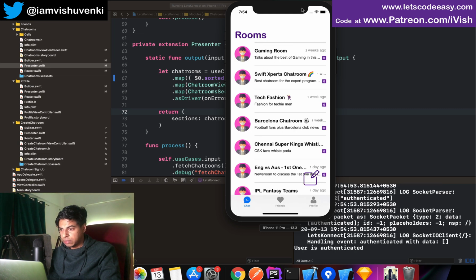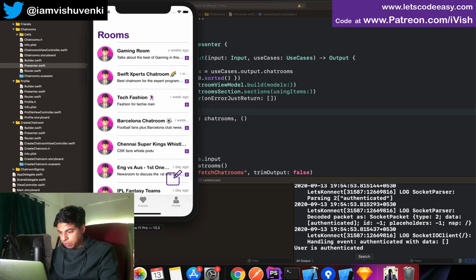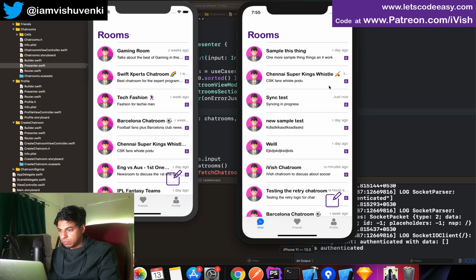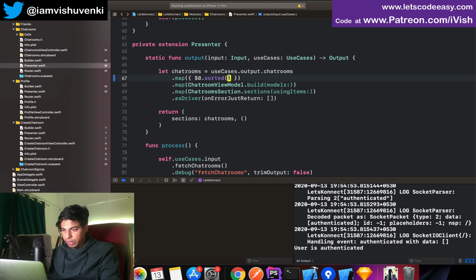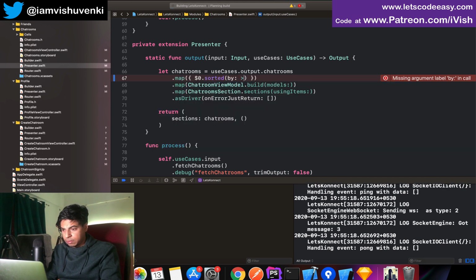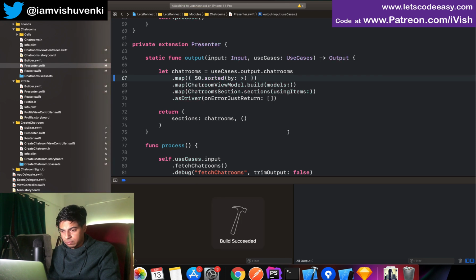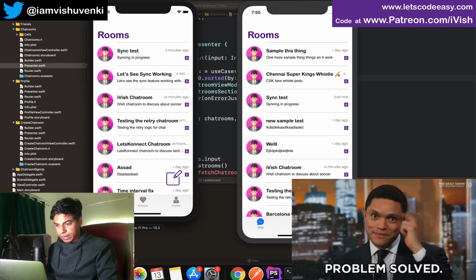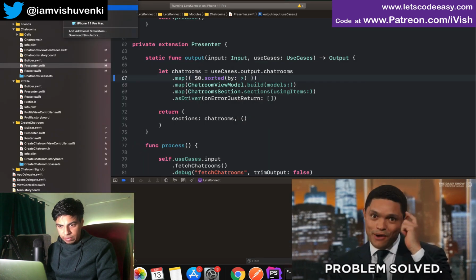Gaming 2 weeks. Still not sorted. I think I need to show what is the sorting which we need to apply, by greater than. Let's see. Yeah, so now sorting is working. So I just had to apply that sorting over there. Let's run it in 2 devices again.